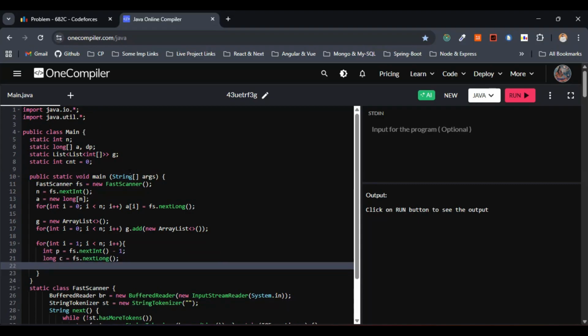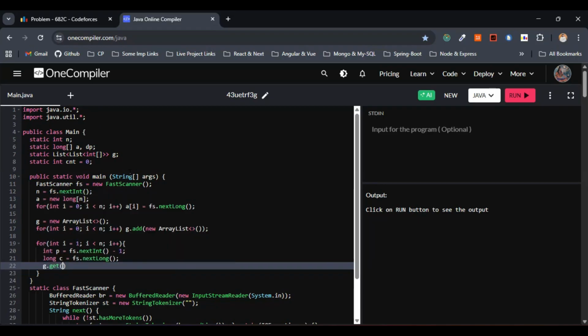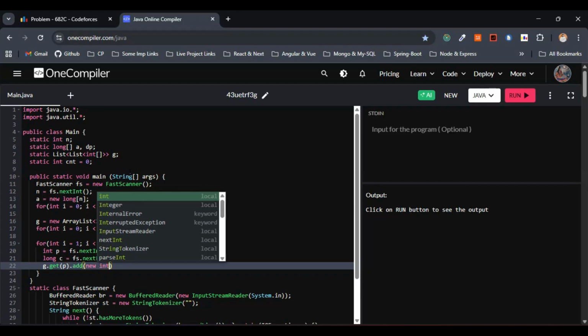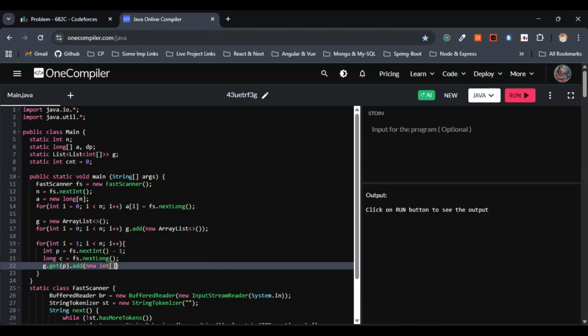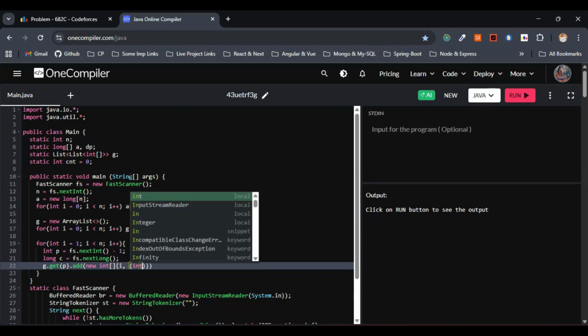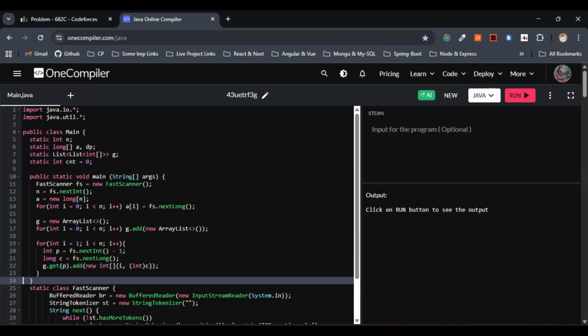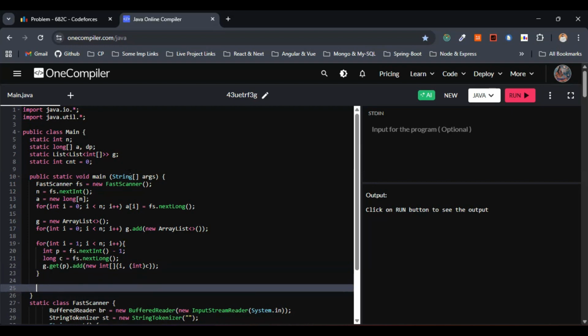The final thing here would be we have to add the directed edge, nothing but p to i with the weight c, accordingly with the approach that we discussed. So I'll be making use of g dot get of p, and I'll just go with add. This one will be new int array with i comma c. So this is fine. I'll just come out of this one entirely.